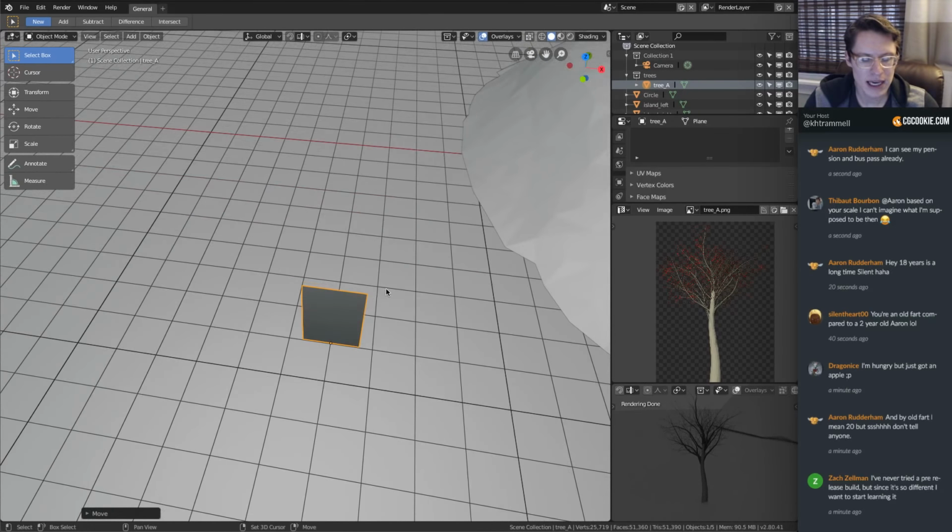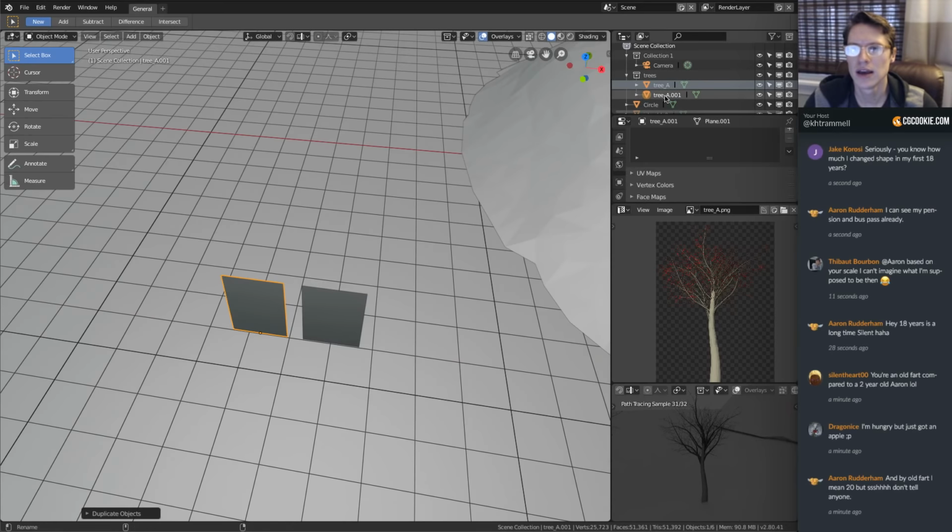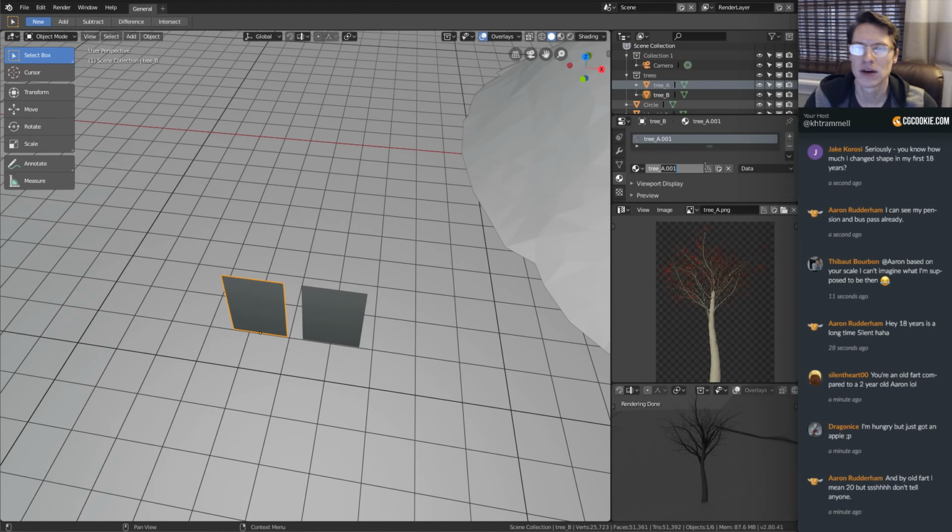But we can duplicate this and call it tree B. And duplicate the material. Make a corresponding tree B material. I know I had 6 of them, right? So let's just go ahead and duplicate that process.